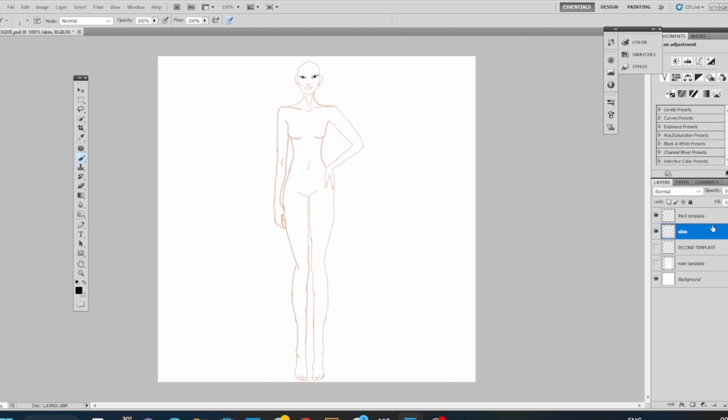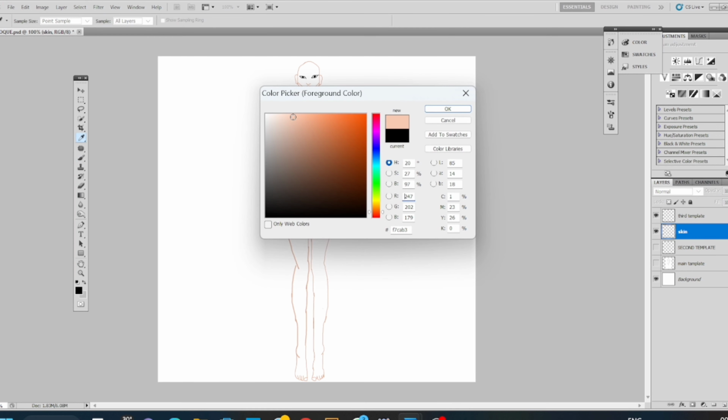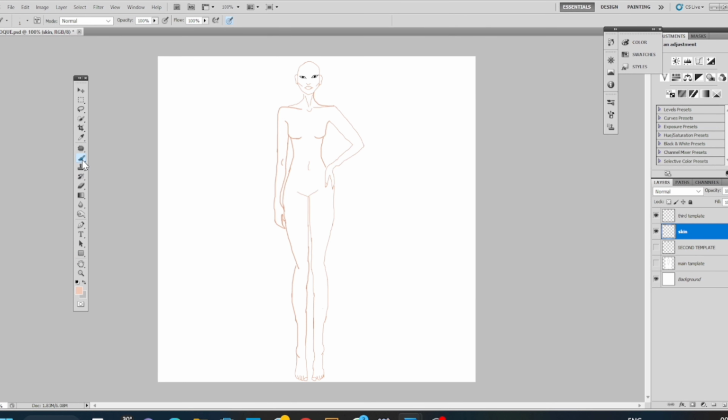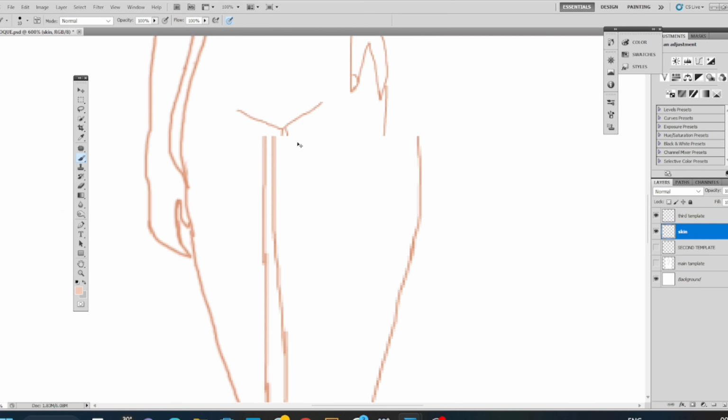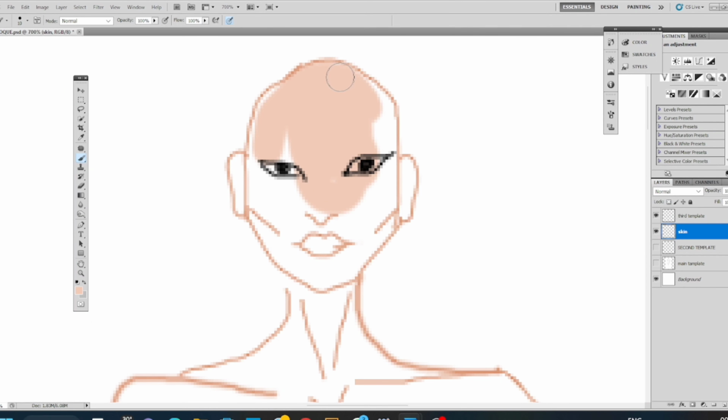Now create a new layer called skin. Place it below the third template layer. And let's start coloring in with the hard round brush. Use the square bracket keys to increase and decrease the size of the brush.